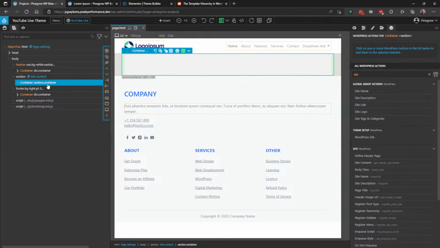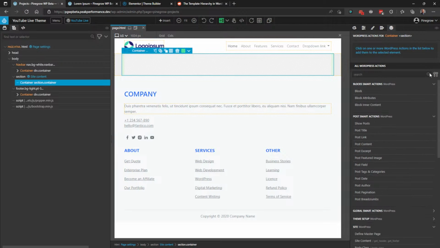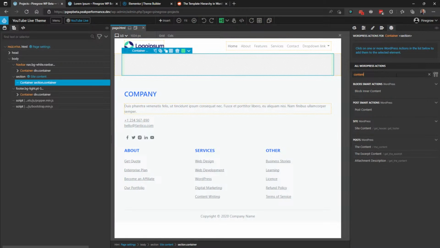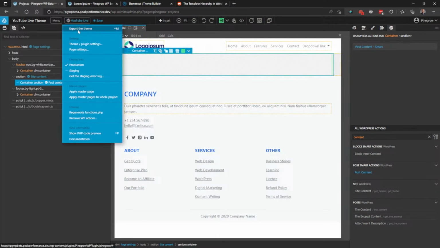I want to actually have this pull all the stuff from my WordPress block editor, because I don't care to create a bunch of content here inside Pinegrow. I'm using this to build a theme, and I want that theme to be controlled by blocks that I can create in another file or any other blocks that I have inside of WordPress. So this is only going to pull my page contents, and I do that by using the post content action. So under post smart actions, I'm just going to grab the post content action, add it here. I'm going to export that theme.